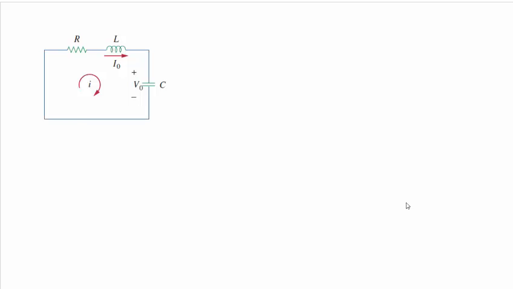Series circuits we usually analyze with KVL. So if you're analyzing with KVL around the loop, we're going to have voltage in the resistor plus voltage in the inductor plus voltage in the capacitor equals 0, because I have no sources in here, correct? Kirchhoff's law says we only have one current. But we also have some initial conditions here. We have an initial current from this inductor, and we have an initial voltage across this capacitor. So those are our initial conditions.